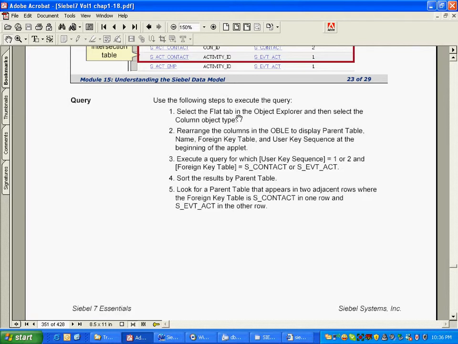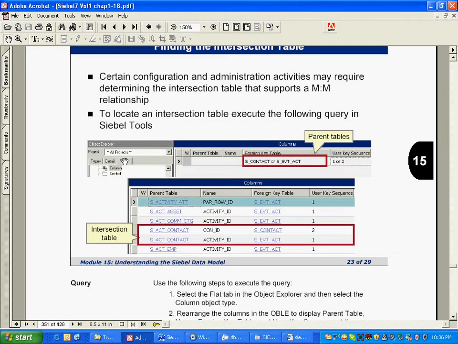Just select the flat tab in tools. If you click on flat, it takes a lot of time sometimes, 10 minutes, 15 minutes.